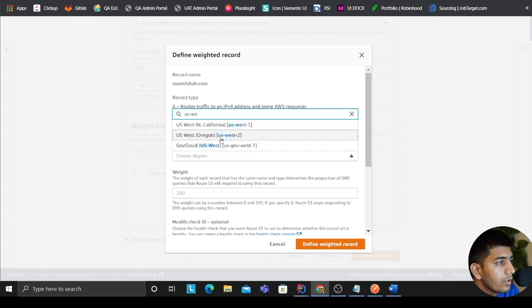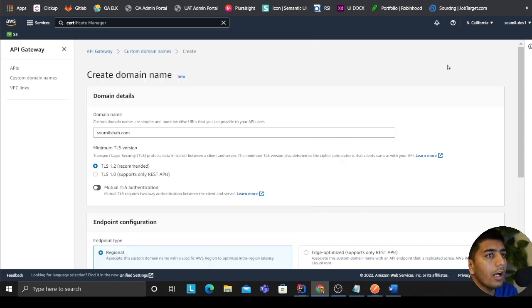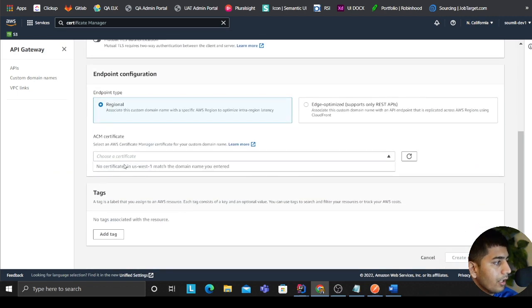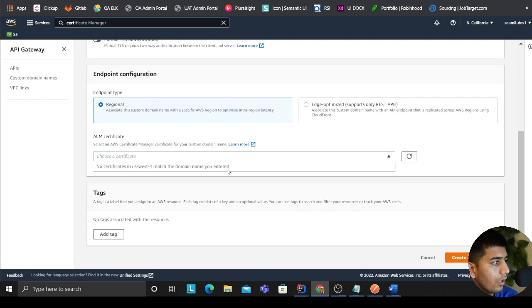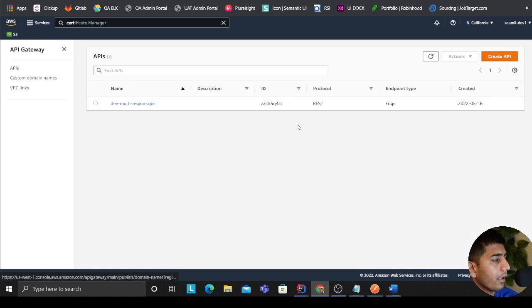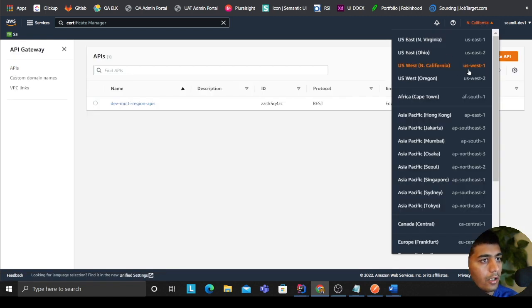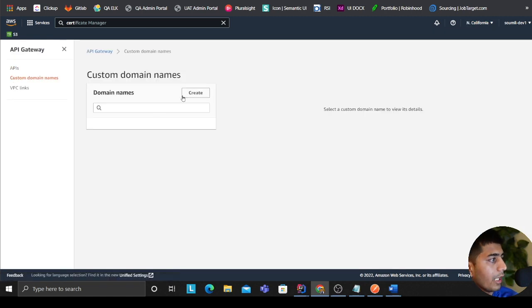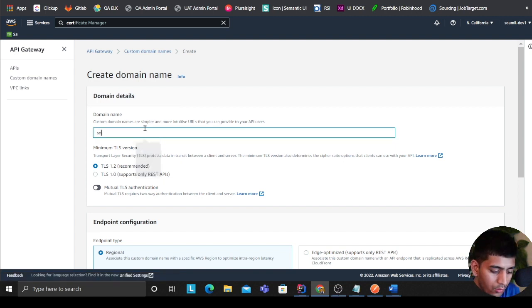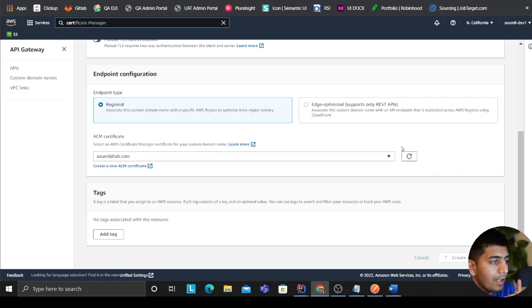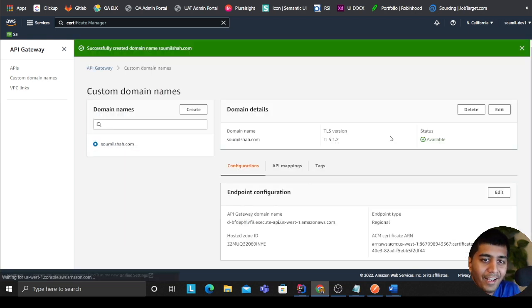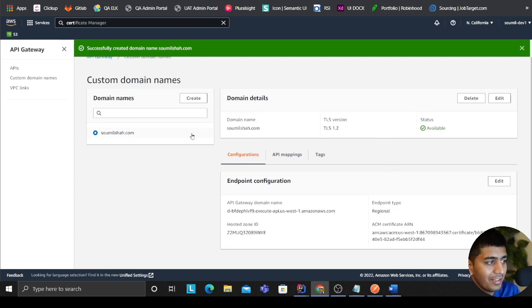US West. I remember why, because I haven't done the domain link. This part, yeah, makes sense. So hold on, refresh this one. I gotta go back. Hold on. So yeah, I'm on US West 1. I do not have a custom domain name. So sawmillshah.com. All right, so here you go. That's why I was like, I know I'm doing it right. All right, so that's that.